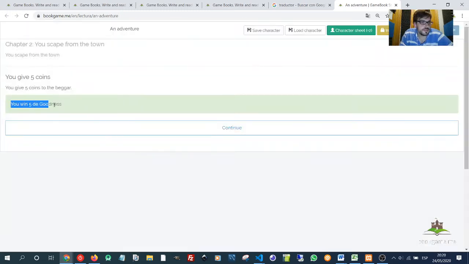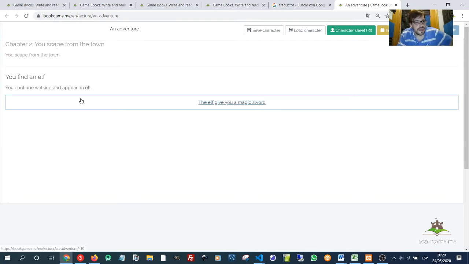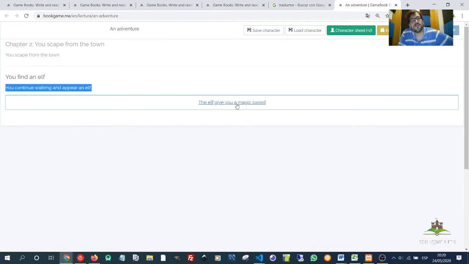And here it appears that you win 5. Goodness, this is a mistake. Okay, perfect. We can continue. And in this case, you find an elf, you continue walking and an elf appears. Okay, and you have only one option. The elf gives you a magic sword.